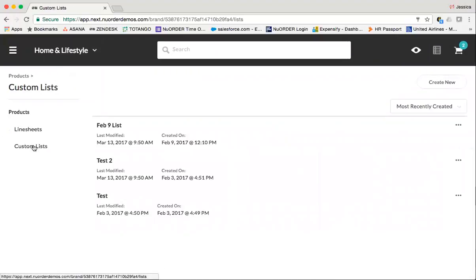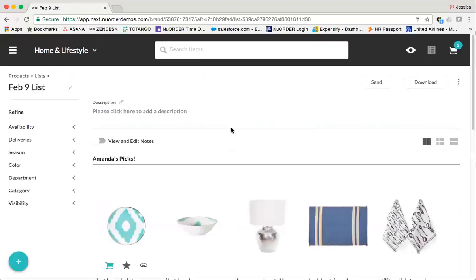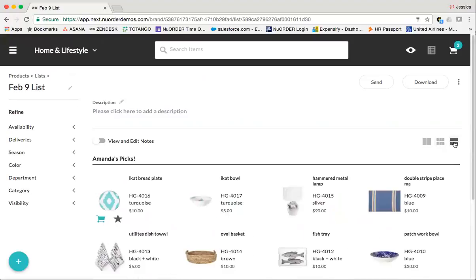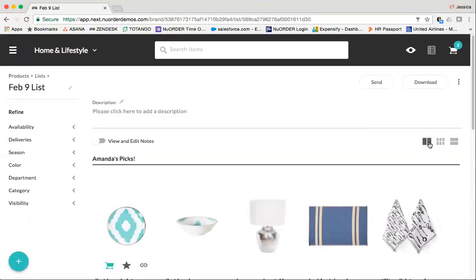So some updates in custom lists, and a lot of these updates actually parlay back into line sheets as well. But I'm going to go ahead and go into a custom list. Just want to make sure everybody is taking note here that, again, you can switch that viewpoint and look at the product differently if you want. Same thing was available in line sheets.